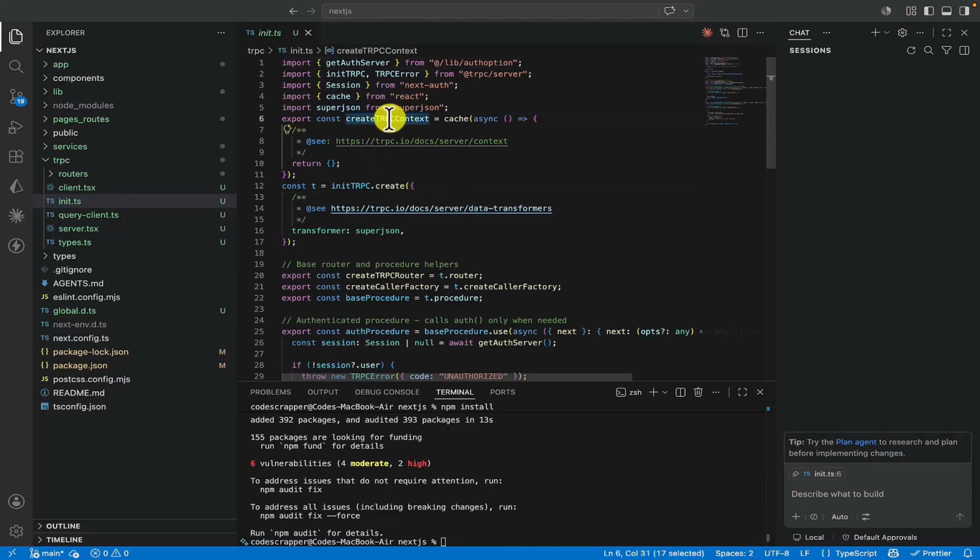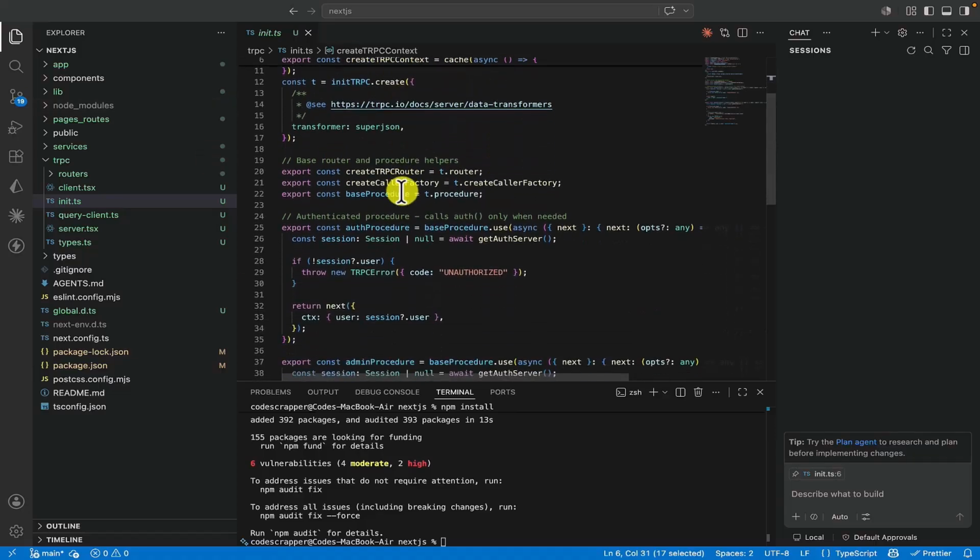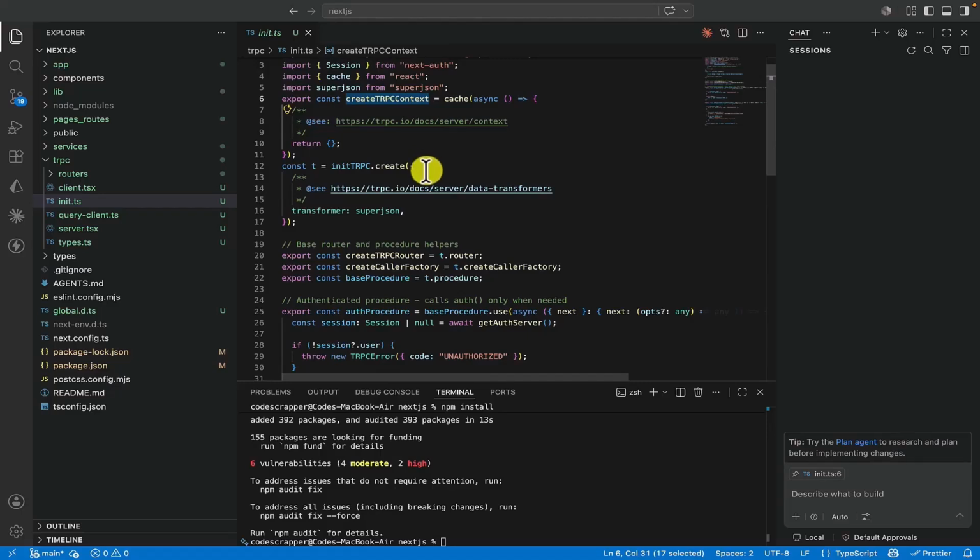tRPC context means the context API you may have used or the React hook useContext which is used globally to use data anywhere in the application. Similarly, in tRPC, the tRPC context is being used. You can see caching using React's caching method. We are building the tRPC context so you can store data in cache and also use it on the client side later.